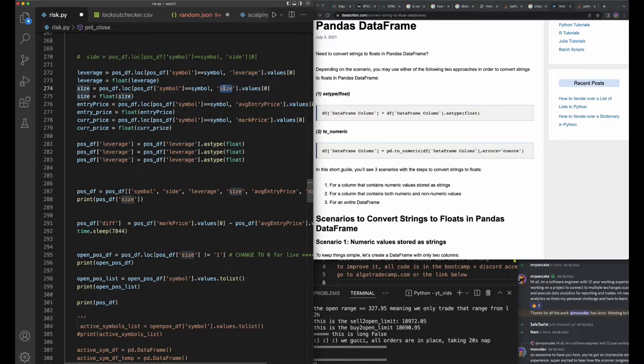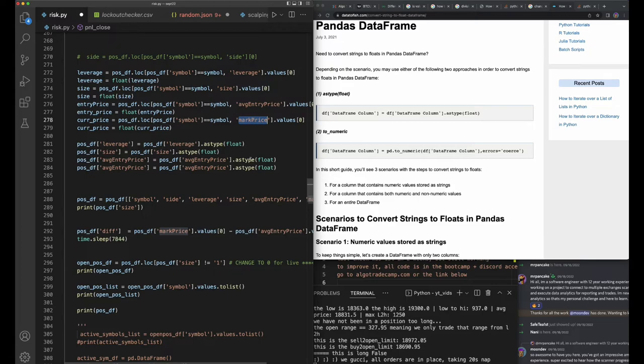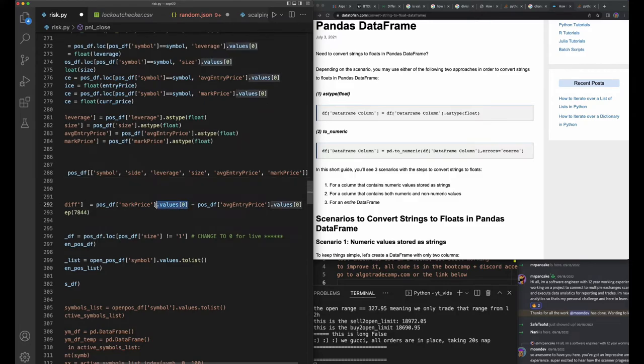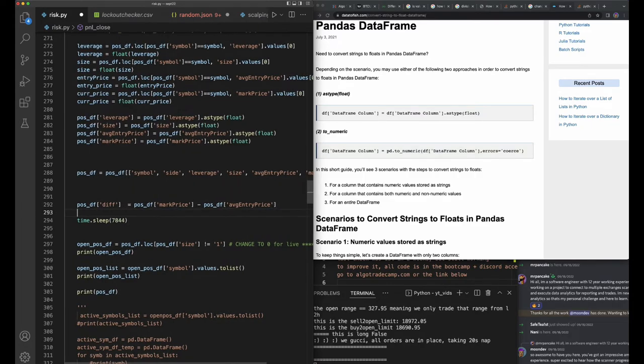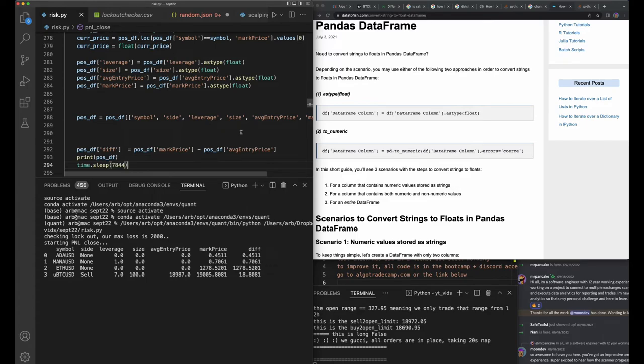So size, average entry price, and then the last one would be for mark price. Now all of these will be numbers, and then the difference, don't need that. The difference would be the mark price minus the entry price. And then let's print position DF. Just like that. And let's hit play. All right, cool. So we got the difference. So that's awesome. Now that we have the difference, we can finish this function up.